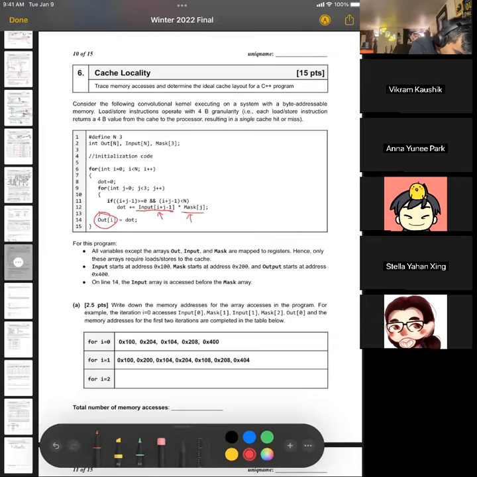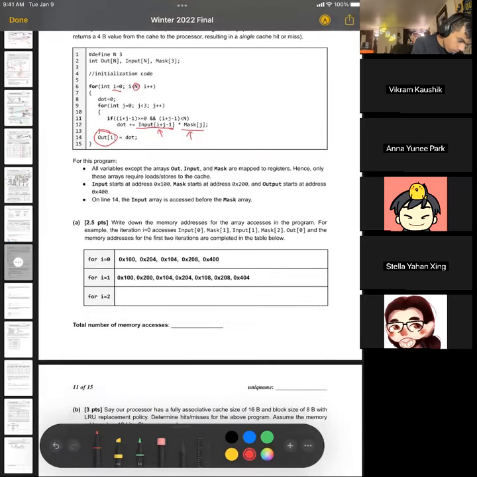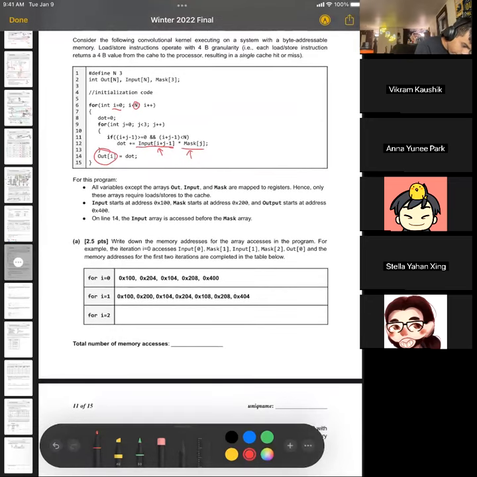For example, I equals 0. Okay, so basically I have this outer for loop that is iterating from I until n. And as a result of that, there are certain memory access patterns. Okay, so it looks like we're only considering I equals 0, I equals 1, I equals 2.